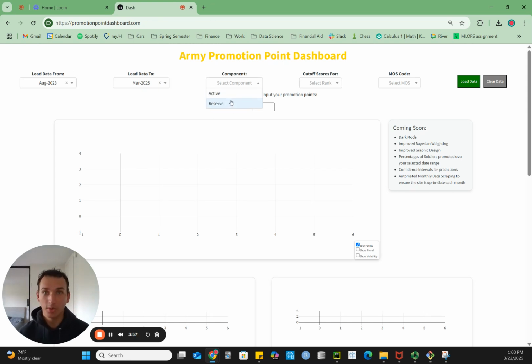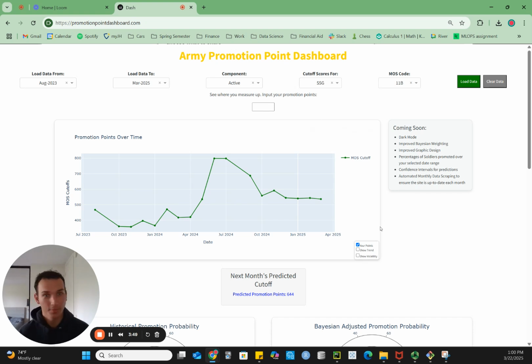You then select your component. We have options for both active and reserves. I guess staff sergeant would be a good example, and maybe we want to go for 11 Bravo because we love our infantrymen. It's not an army without the infantrymen, right? So this loads in your promotion points over time. So this is the historic data of all the promotion points that happened between now and August.